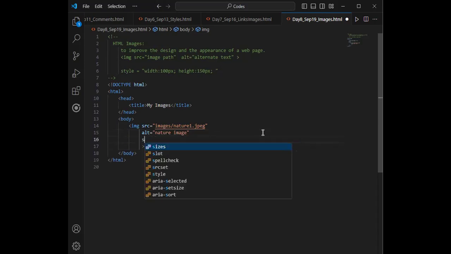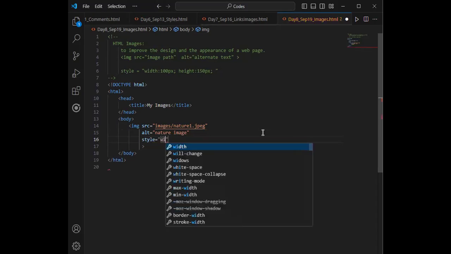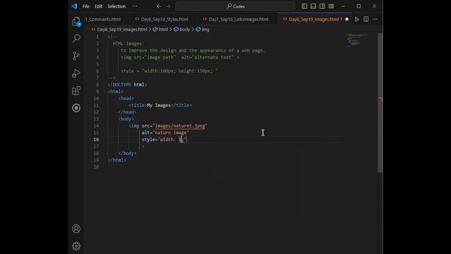So, style attribute, we'll add width. It's 200 pixel. All right. Then height, 100 pixel. Okay. Yes, sir. You got it? Yes, sir. This is one way of doing it.